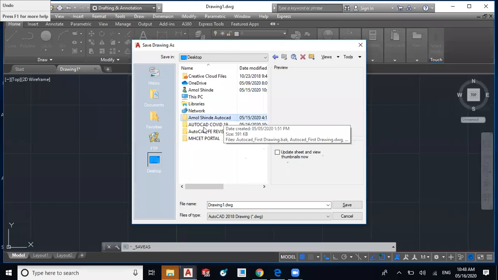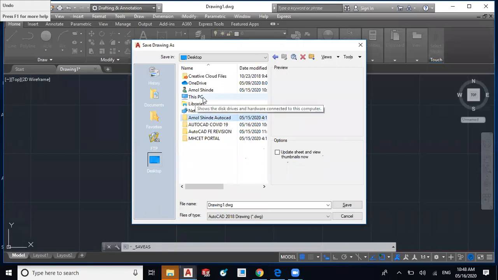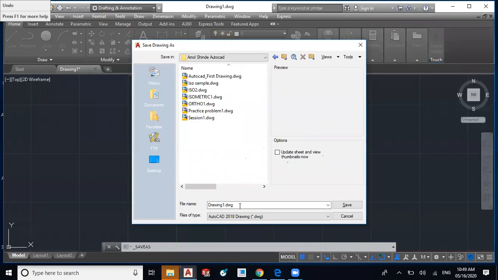You have to create a folder on your desktop or in any location like Documents, or if you have other C and D drives, you can save anywhere. I have created it on the desktop with the name Amol Shinde AutoCAD. So I will select this folder, and I have to save the file. I will give the file a name like practice session 1 file.